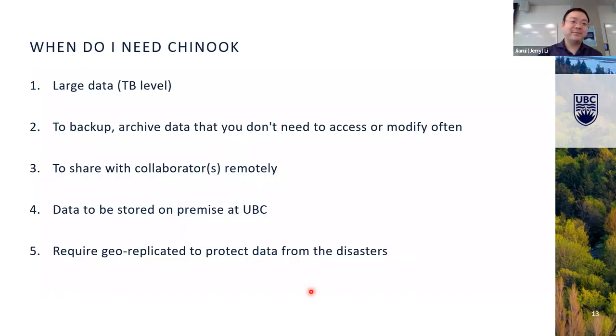Okay. So you may want to ask, when do I need Chinook? Especially when you are not dealing with very huge data, your external hard drive or your computer's hard drive can already handle all of your data. Maybe one day you have some very big data, like terabytes level. You want to back up your personal computer or your lab computer doesn't have that much space. You want a second place to back up the data, and you have lots of intermediate data generated during the analysis that you want to keep for a while and you don't have the space to store them. You can archive those data in Chinook.